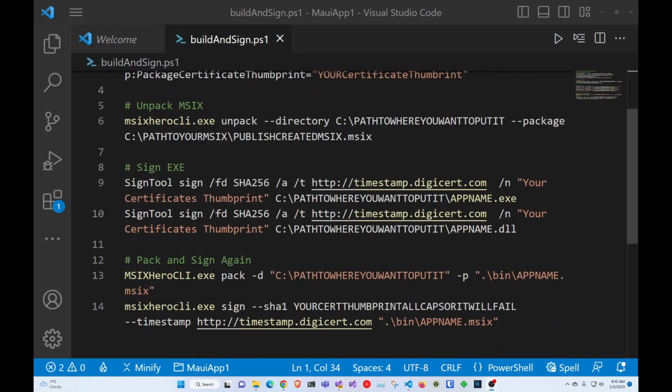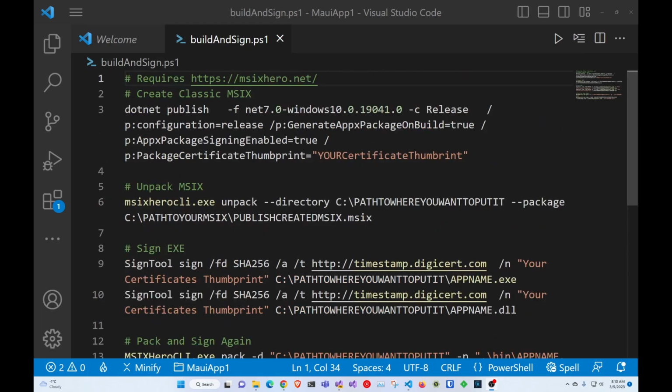Then I unpack it with MSIX Hero. You pass the directory where you want to copy it. I usually do the .bin of where I am, and then the package that you just created. So this one will be like /bin/publish/app application, blah, blah, blah, .msix.